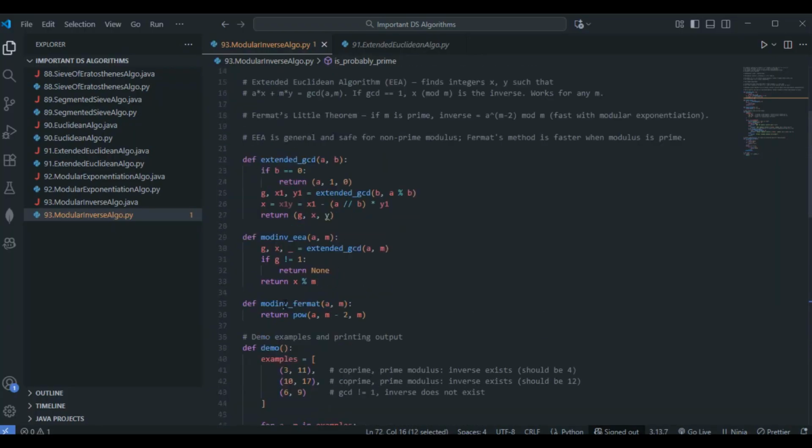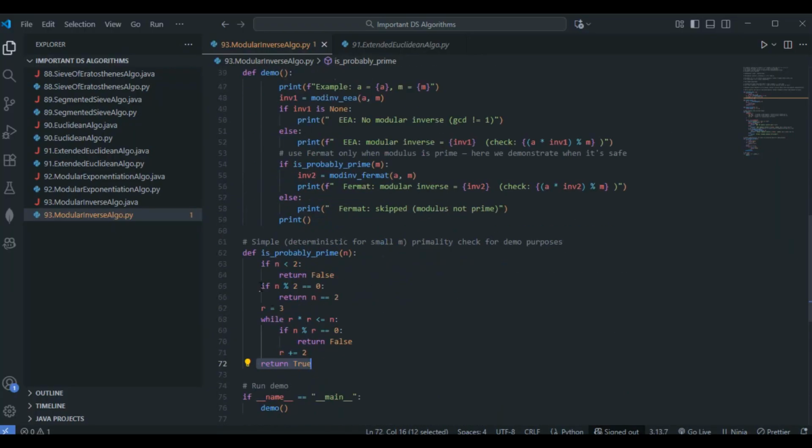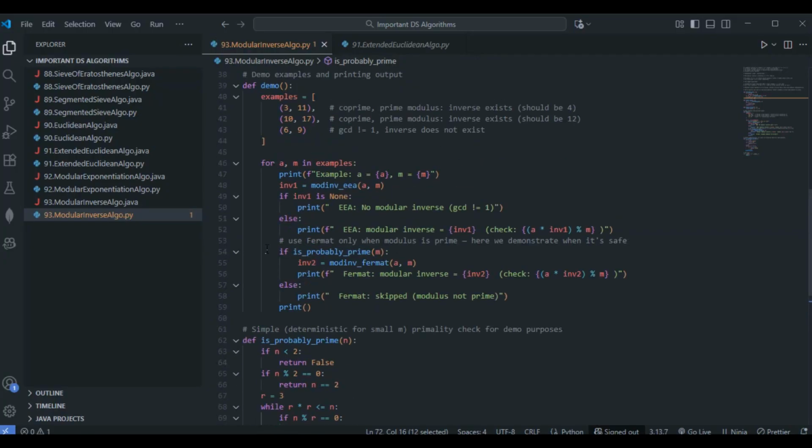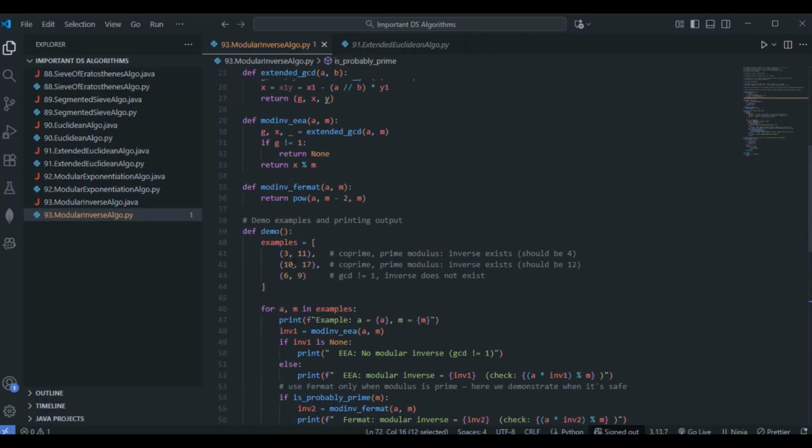Now, the output that we need to get here. We are well versed with the algorithm. We have discussed the algorithm step by step. I hope we have no doubt within the algorithm. So now let's discuss the examples that we have considered. First, we are going with 3, 11, 10, 17, and 6, 9.